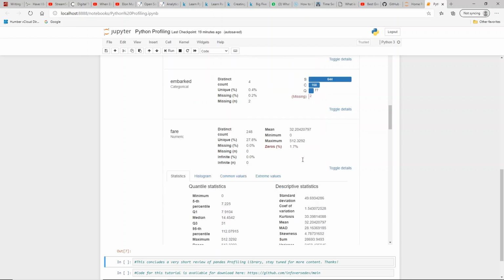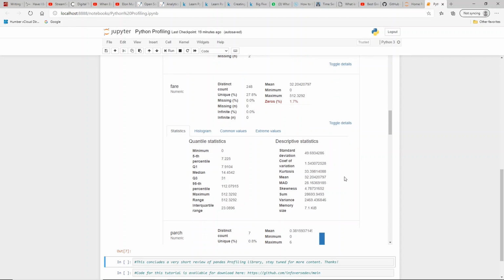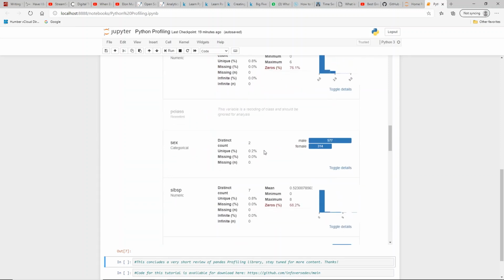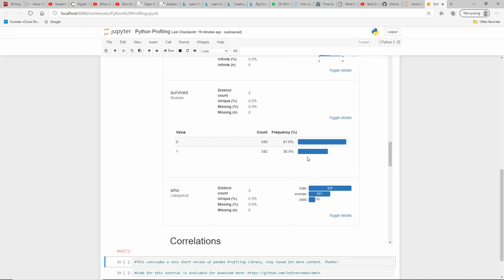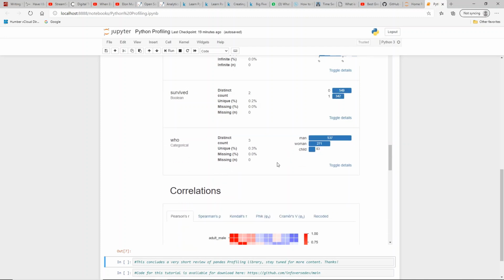Let's toggle the details to see if anything stands out. So again, we can go into detail and look at a lot of other statistics here. Let's look at the sex. So there are two types, male and female. So 577 males, 314 were females. The survivors, so 549 did not survive and 342 survived. So it's a Boolean, you either survived or you didn't survive, and that's how it's presented here. Let's toggle the details. Again, it's just giving a percentage value.